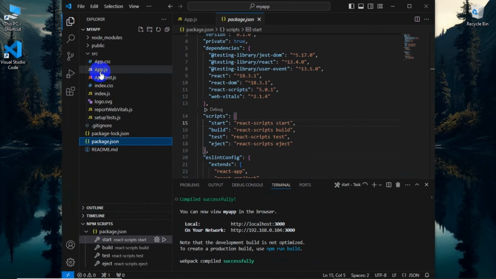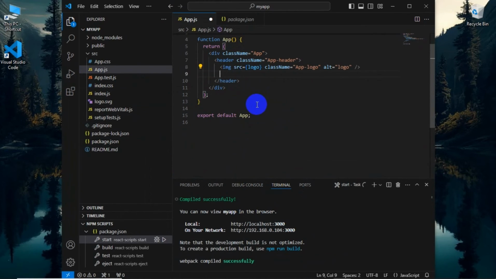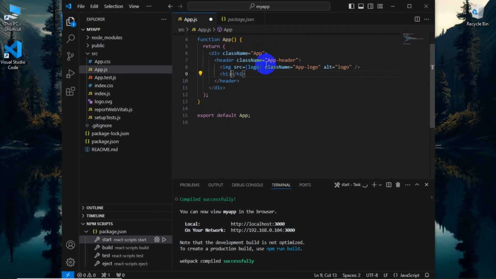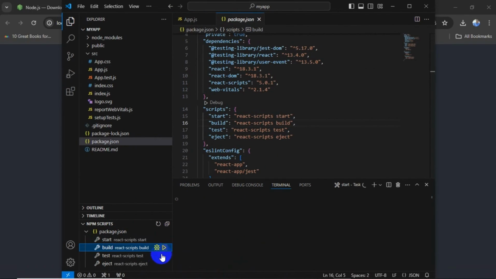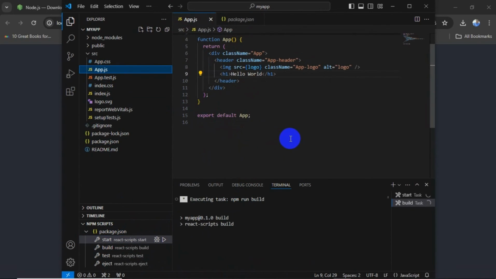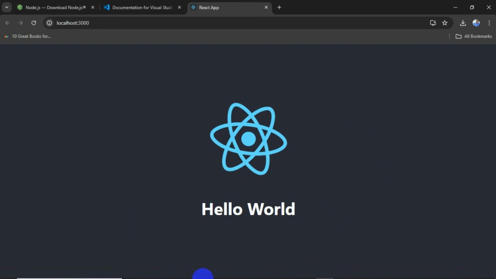For that, we need to click on app.js, and now we will delete all the items over here from the div to the p tag, and then we will create an h1 header tag. Here you can see we created a header tag, and then we will write hello world. And here we will build and run it, and click on app.js, and then you can see the hello world is showing right now.